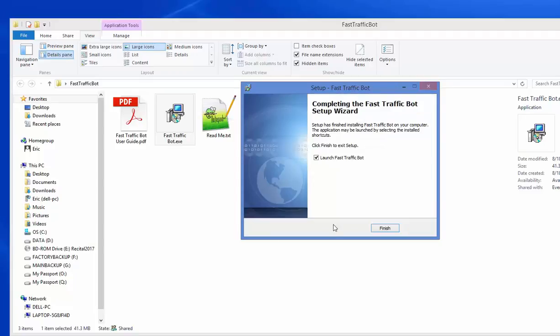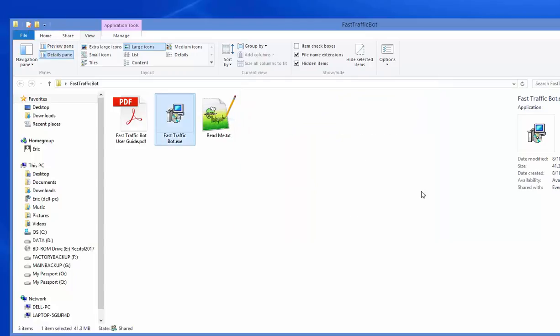That'll just take a minute. And then you can click finish to exit setup, and then you can launch Fast Traffic Bot when you click finish, or you could not. I'm going to go ahead and not. That way I can just open it regularly.